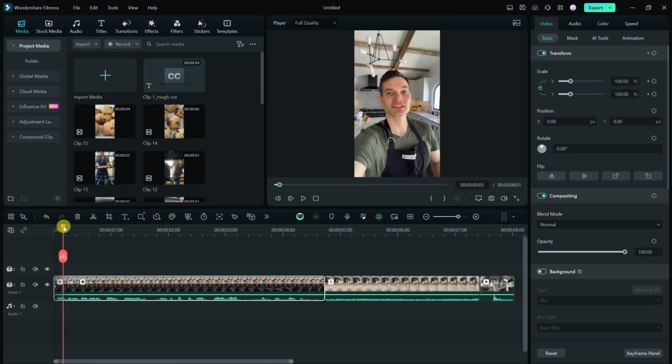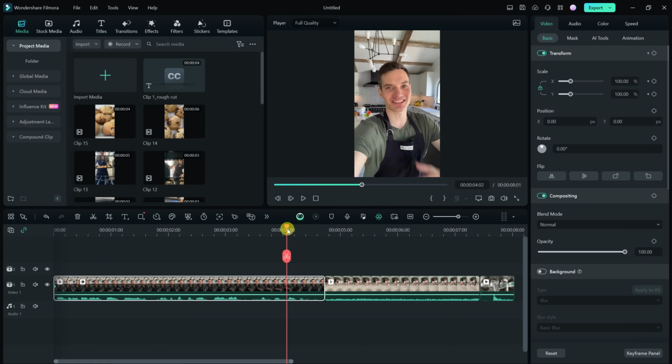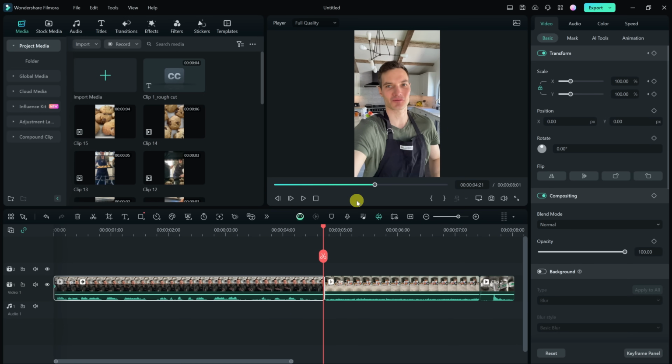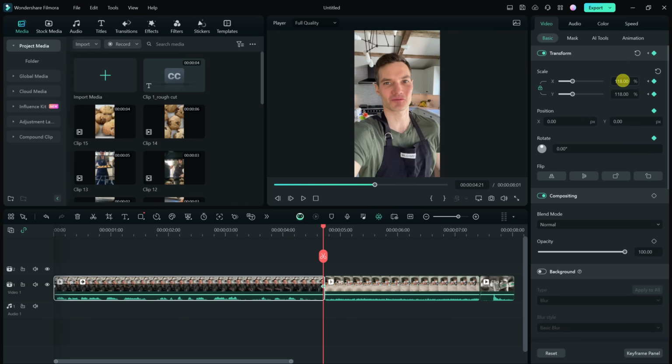Now I'll take the playhead and move it along the clip. I want it to zoom in right up until the very end of this clip, so right at this point. In the properties over here, I'll click on this diamond icon, and this again applies another keyframe. Here I can define what I want the properties of this clip to be at this specific point in time. So let's zoom in just a little bit. Maybe I'll zoom right to there.